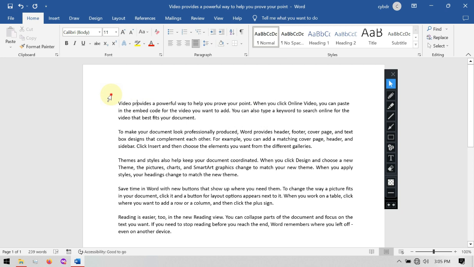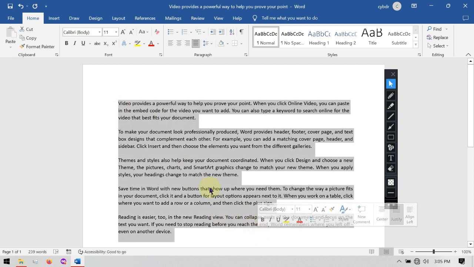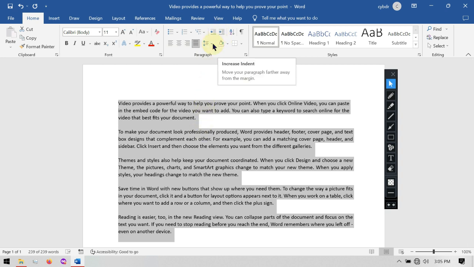What those two buttons aim at doing is that when you choose increase indent, it moves the paragraph closer to the left margin. When you choose decrease indent, which is this, it reduces or clears off the indentation to the other side of the document.